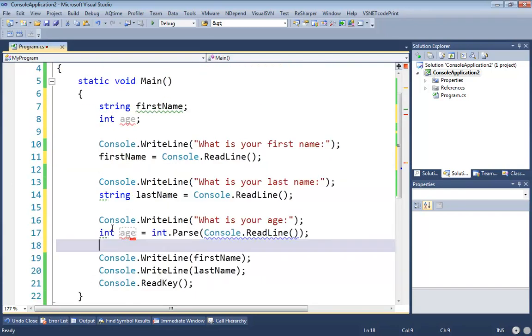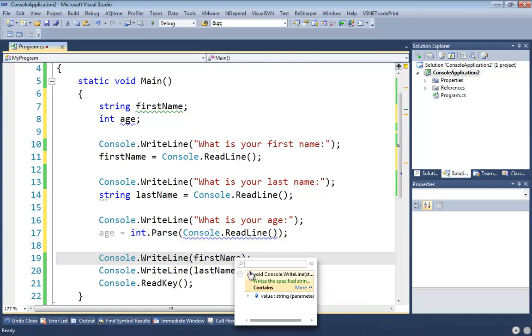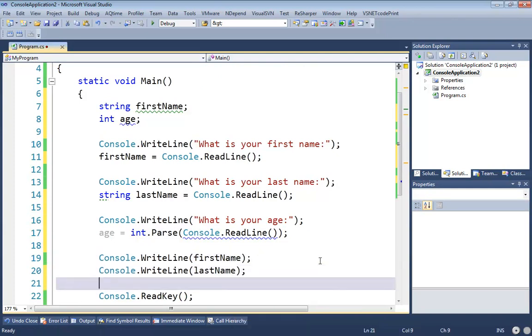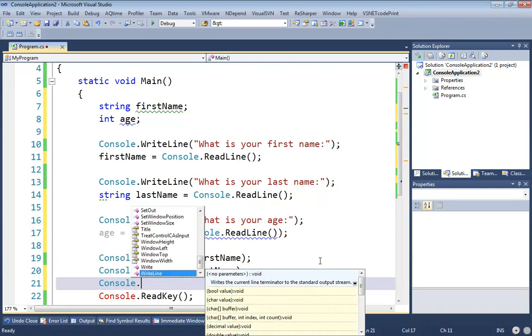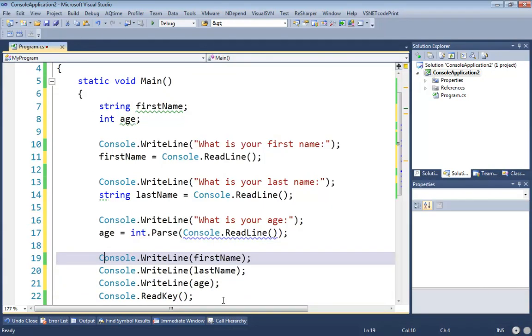And let me take int out here. And I'm now going to do a console.WriteLine, and we'll just write out age. Now at this point, even though age is an int, it will automatically cast it to a string for me for writing out. So now we've set up variables for, as a matter of fact, I'm going to go ahead and do this with last name as well.